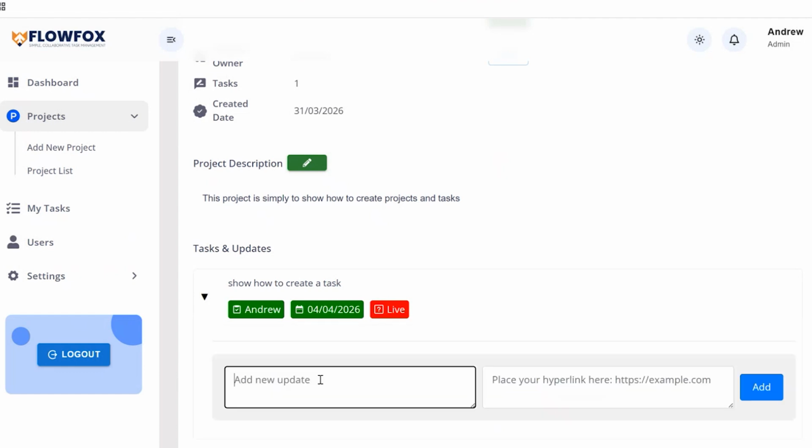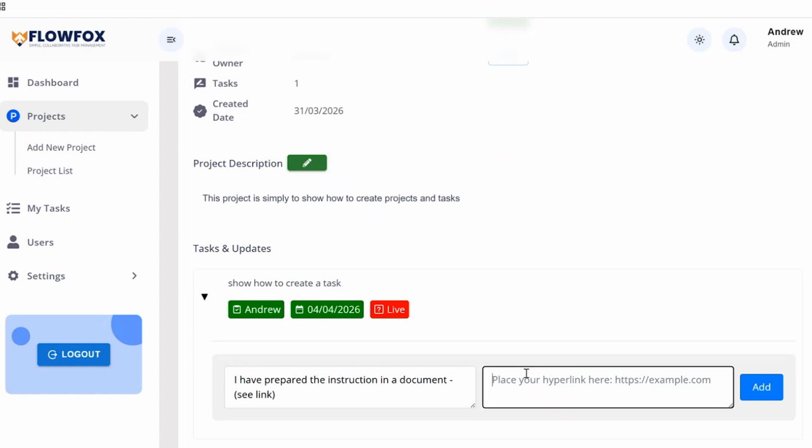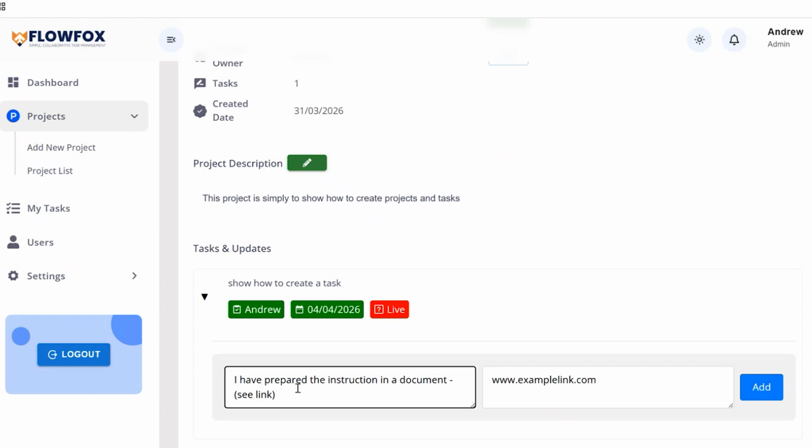I have prepared instructions in see link. I'll put the link here. There, example link.com. I will now pass this task to Bitcoin. Please create an infographic using the details in the linked document.